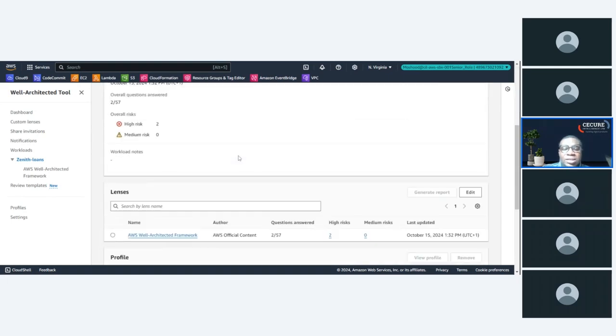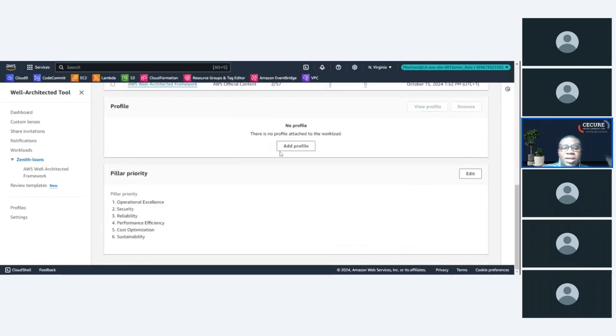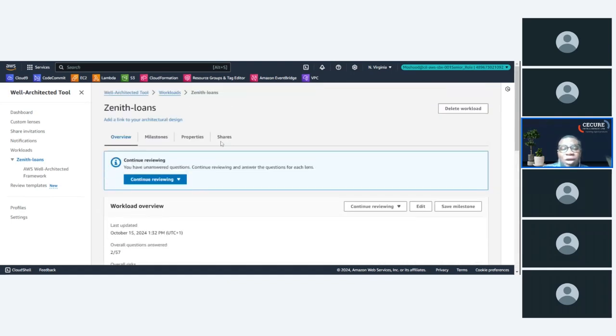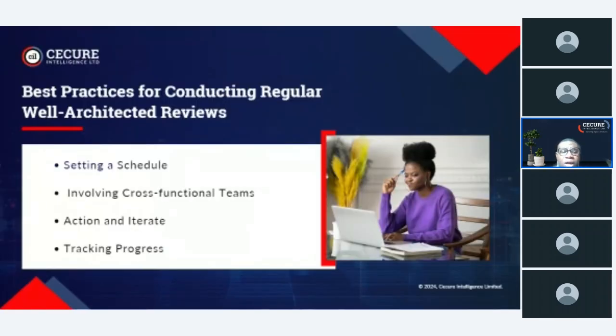So I'll be going back to our presentation. This is the end of our demo, and I believe you were able to understand how to make use of the AWS Well-Architected Tool. Like I was saying, when you engage us, we'll help you do this and even do more. Now we'll be looking at best practices for conducting regular AWS Well-Architected reviews.